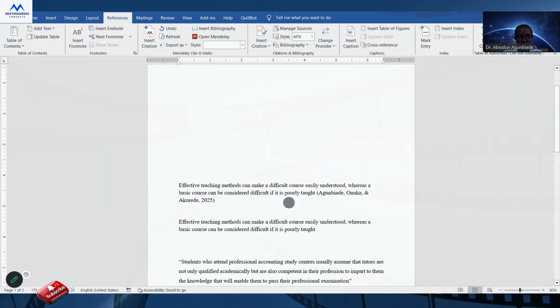So what did you observe? You observe that instead of writing them manually, Agubiade, Onuka, and Akorede, that's for the APA. So that's how to use it for in-text citation. Now I will still show you other things.